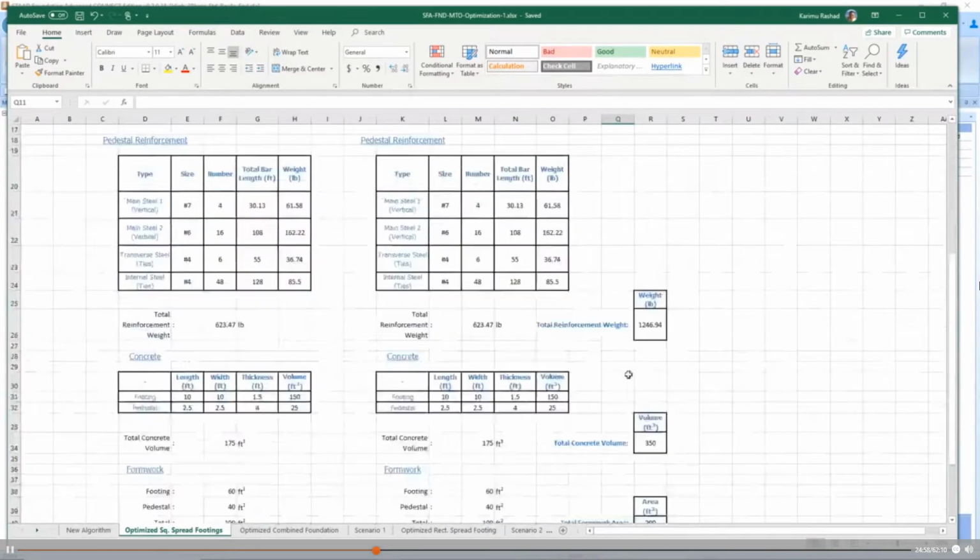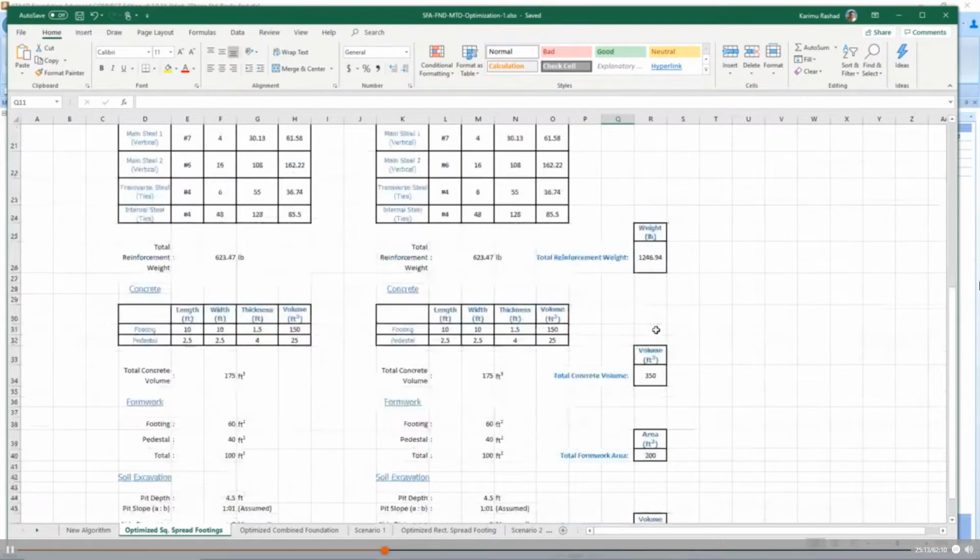And then the way we've set it up is I've just added, since I know I have 2 foundations in here, I'm just going to add up that total weight of reinforcement there to get the design for both foundations.